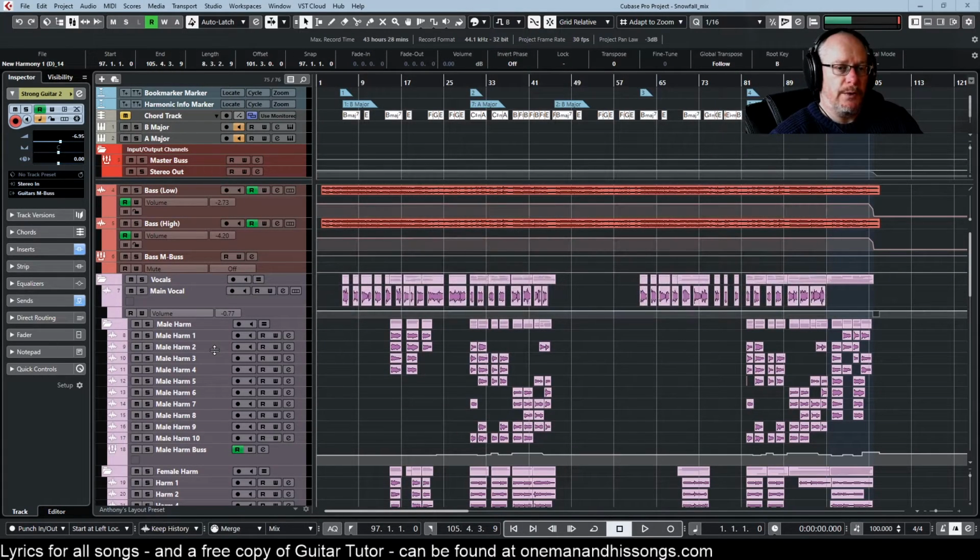So group tracks are where we collect sound together and we funnel two or more different sources of sound together in order to treat them from a single location to control their volume or to apply effects to them. And so we have several examples. This is Snowfall, a completed project. And the first group track we have is the bass master bus.